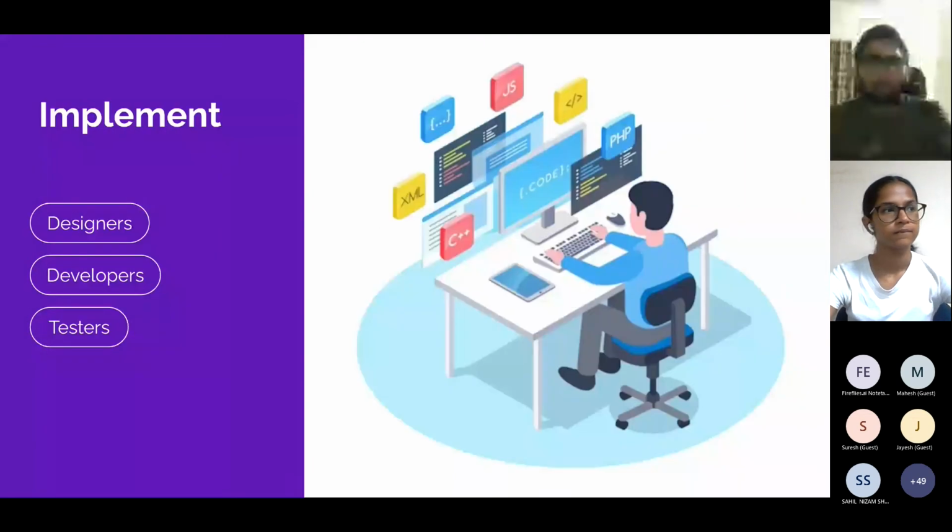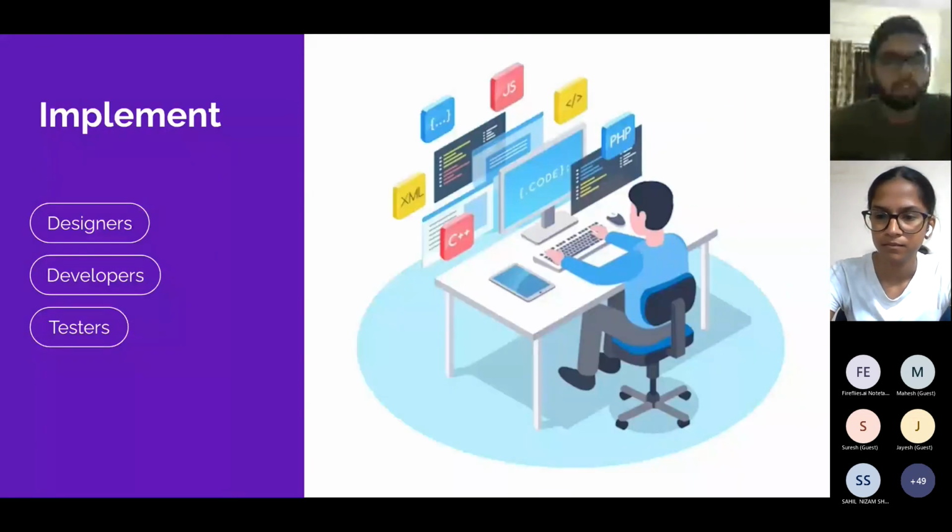The last thing is implementation. This will basically be handled by the designers, developers, and testers. As a product manager, you will also work as testers at many points in the implementation phase.